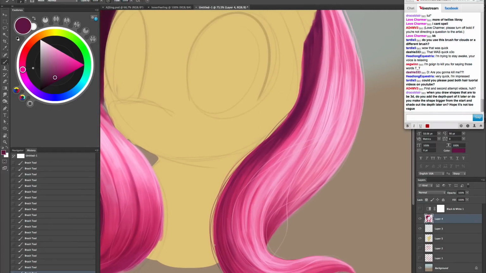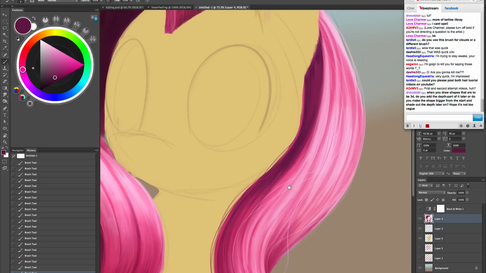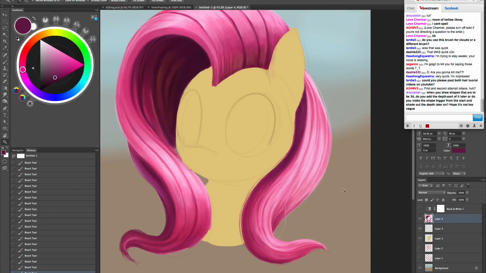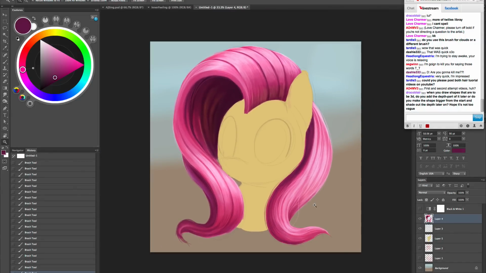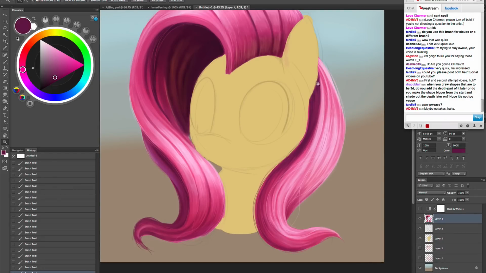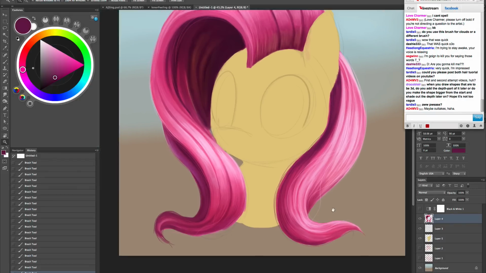When you draw shapes that are 2D or 3D, do you add the depth part of it later, or do you make the shape bigger for the start and shade out the depth later on? Hope it's not too vague. I understand you. I actually did that. I did start off with big blocks, big parts of the hair as big shapes. As you saw right here, I had some big pieces of hair that I shaded perfectly, so to speak, and then I added some details. I make the hair into big shapes first before adding any smaller details.